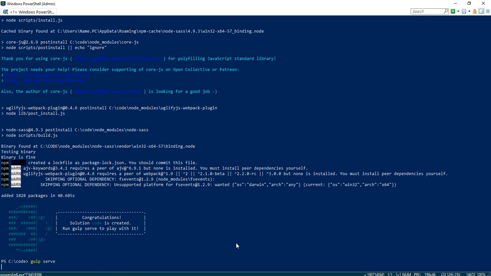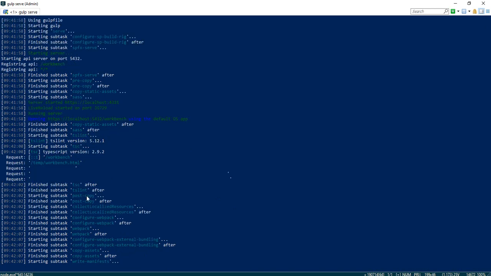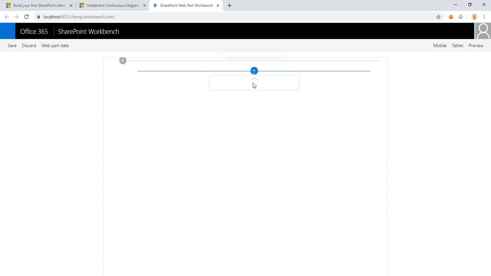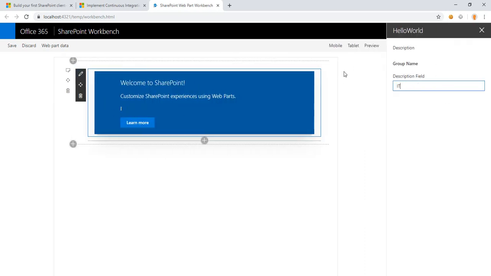We can do gulp serve to go ahead and initialize it on localhost and run local. So here's the SharePoint workbench opening on port 4321. Back in the console, we see all the different assets and webpack being created. We can add the web part, hello world, do a modification, type it works, and we can see that changing on the UI here. We have our SPFx web part running locally.